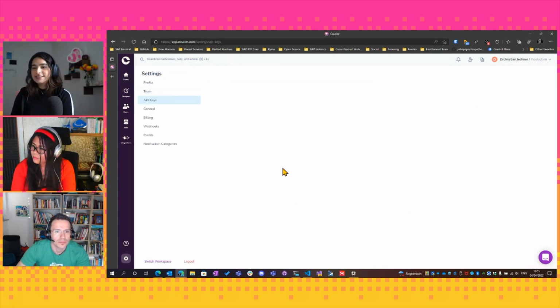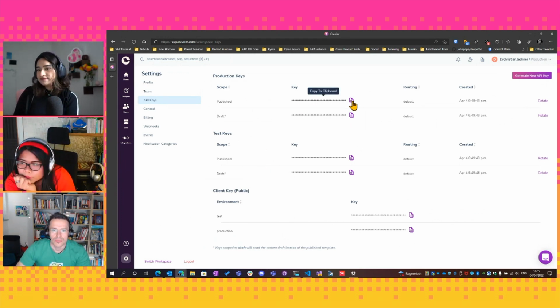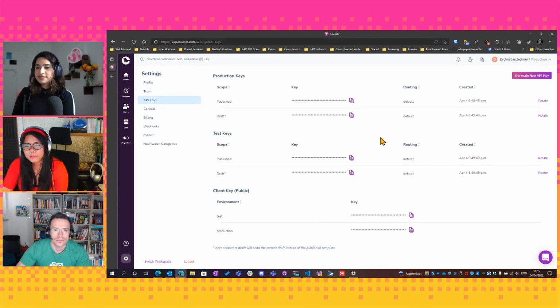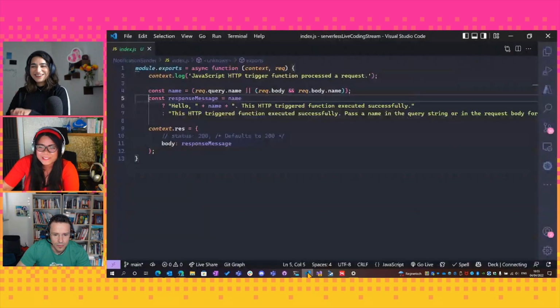And here we are, the API keys. Yes. Go ahead and copy the production key published. The production key. Okay. I'm also following through, so I'm learning how to use Courier.